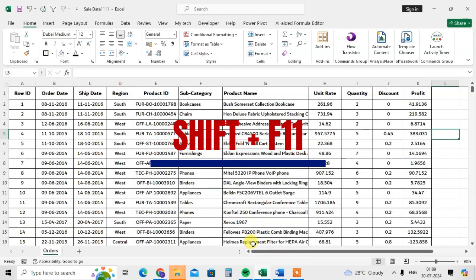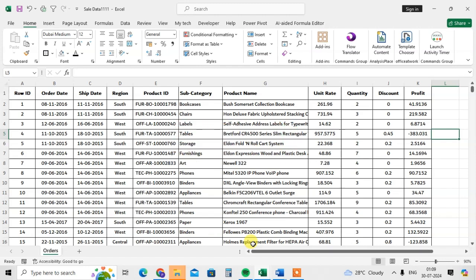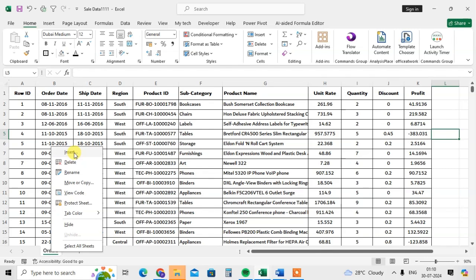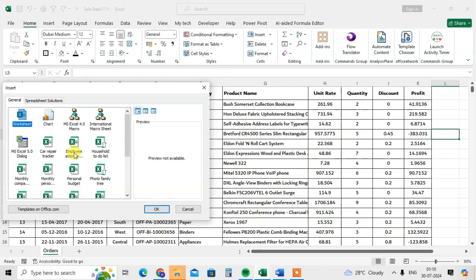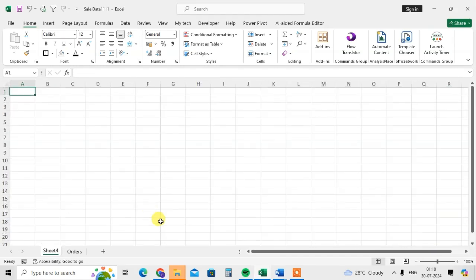Next shortcut key, Shift plus F11. To insert a new worksheet into the current workbook, this shortcut is a quick way to add a new sheet without having to navigate through the menu options. Normally, if you want to add a sheet, you right click with the mouse. Here the first option you see is Insert. Just click on Insert, the first selected is Worksheet, and click OK.